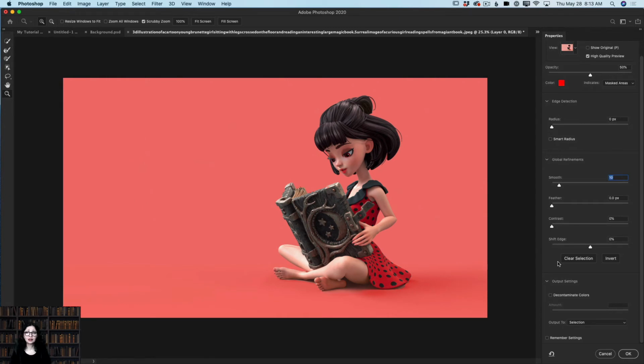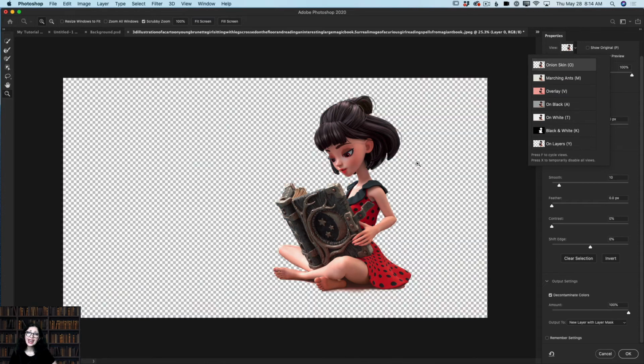But what I can say for sure is that output settings are always supposed to be specified as a new layer with a layer mask. Yes, and also I prefer all the time to specify decontaminate colors just like that, because now Photoshop will remove any unnecessary color information around your subject. So I specified a new layer with layer mask. You can click on remember settings and Photoshop will remember your settings. After you're happy with everything, click OK.